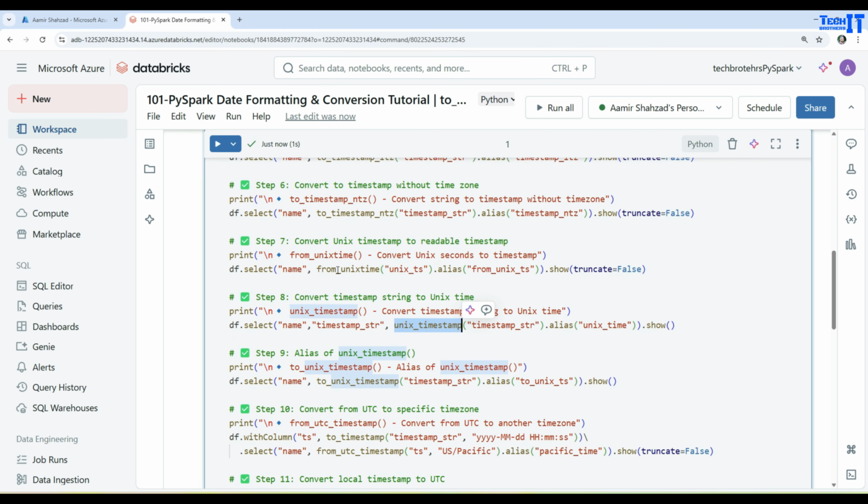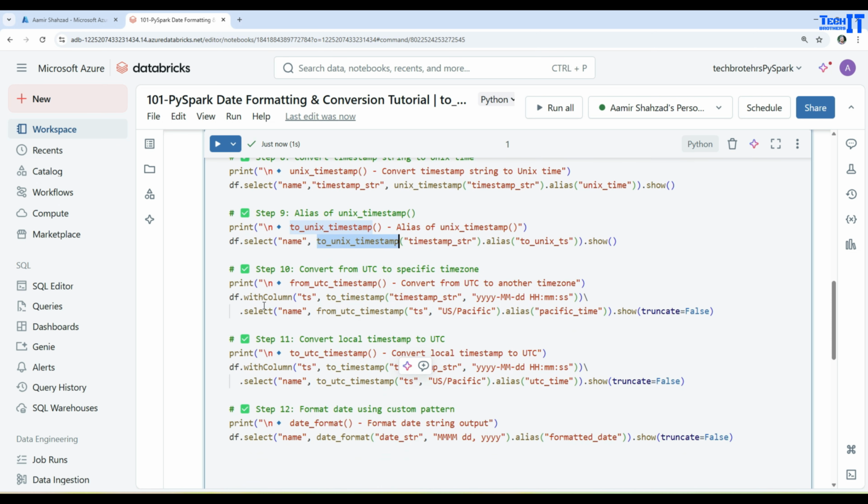This one goes from Unix timestamp to the normal timestamp, and this is from the string. It's going to take a string and convert it to the Unix timestamp, and this will do the same as well. So you can apply different functions and take a look from there.